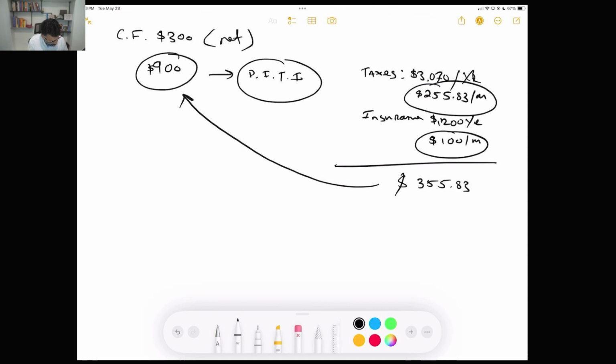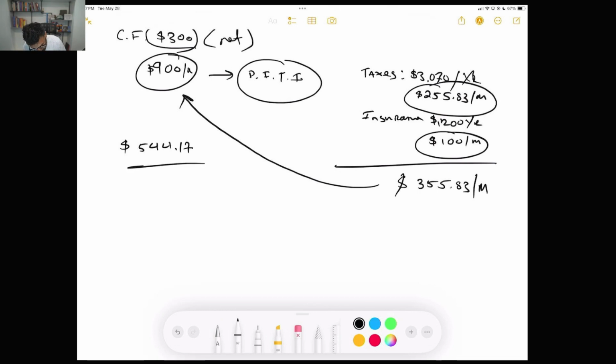900. Okay, so now what we're doing is we've added up the taxes and the insurance, the monthly cost, right? So we know the monthly. Now we're going to subtract it from this 900, because that's what our balance is left, because we want $300 in net cash flow. Okay, so if we do 900 minus $355.83, that leaves us with $544.17.